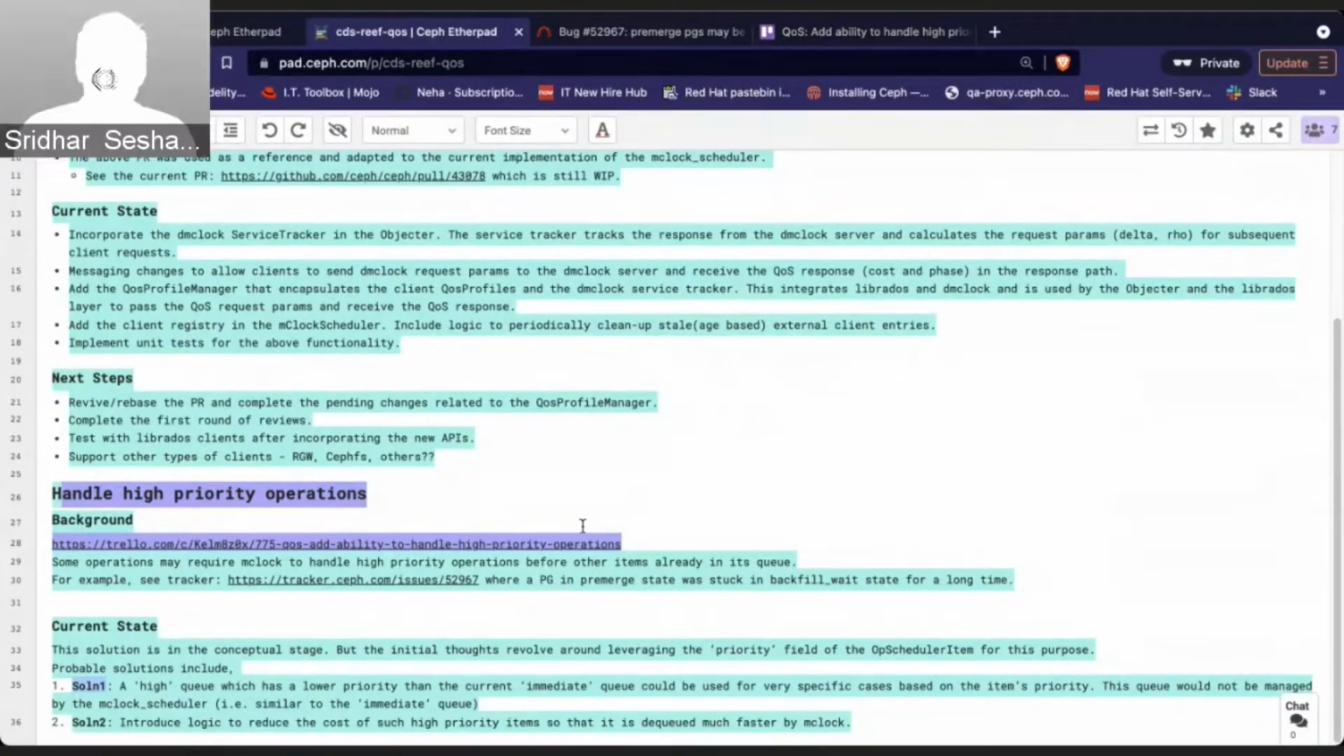The other one was to introduce some kind of logic where, after looking into the high priority field, we could manipulate the cost of such items, basically lower the cost, so that once it gets put into the Mplog queue, it's able to dequeue these operations much quicker than what is currently happening. So these are the two conceptual things that I had in mind, but I'm open to any feedback to tackle it in a probably different way.